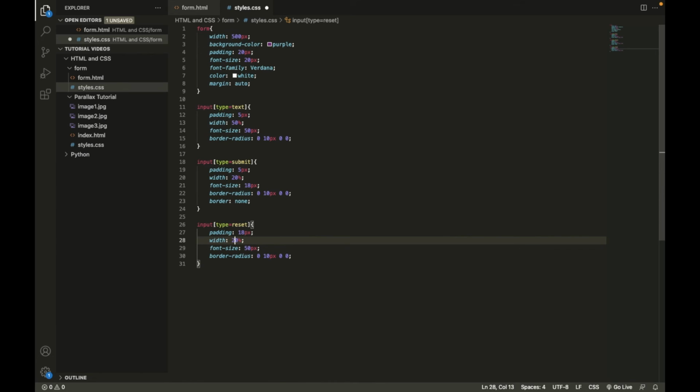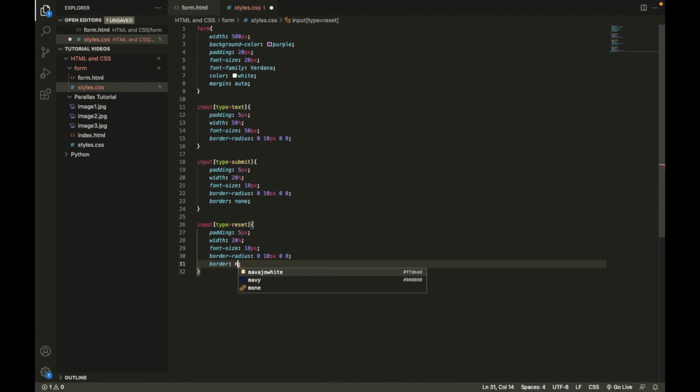Padding, sorry, not that. Okay, I said that wrong. Sorry about that, guys. Padding 5 pixels. I did it wrong here as well, I believe. But padding, no, actually I did it correctly there. But anyways, padding will be 5 pixels. Font size will be 18. Sorry about the confusion there, that was my bad. Width will be 20%. The border radius will be the same, and there will be no border.